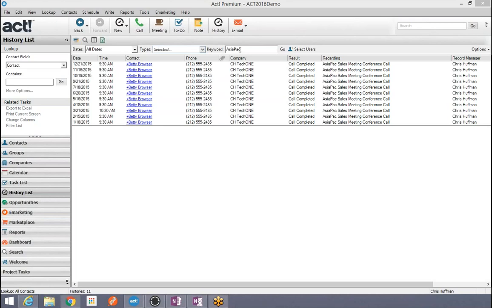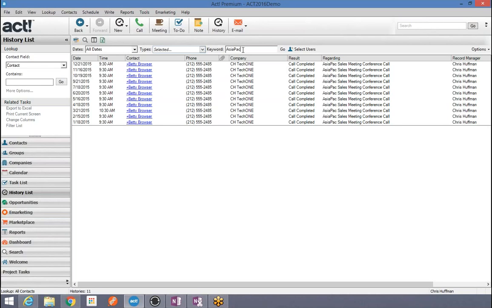So what I was talking about was I used a keyword here, Asia Pac, and now I'm only showing the history records that have that word in it. That word could be in the regarding, it could be in the notes, it could be in a person's name, anywhere. So the main use for this keyword field is we could put in one of our products' names and say, I want to see all the emails and phone calls regarding this particular product.